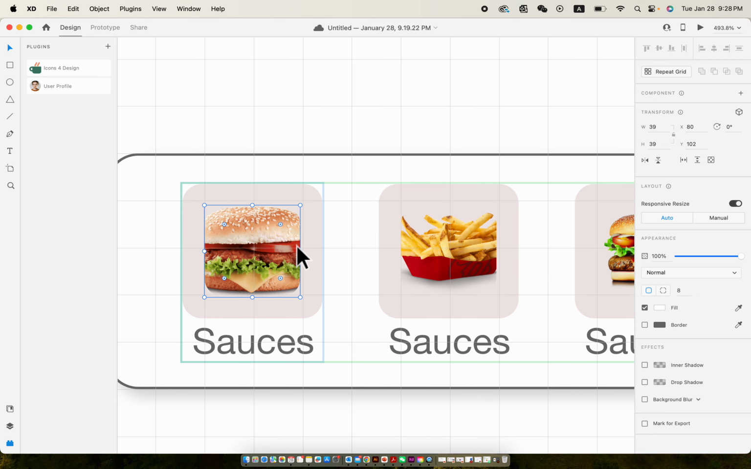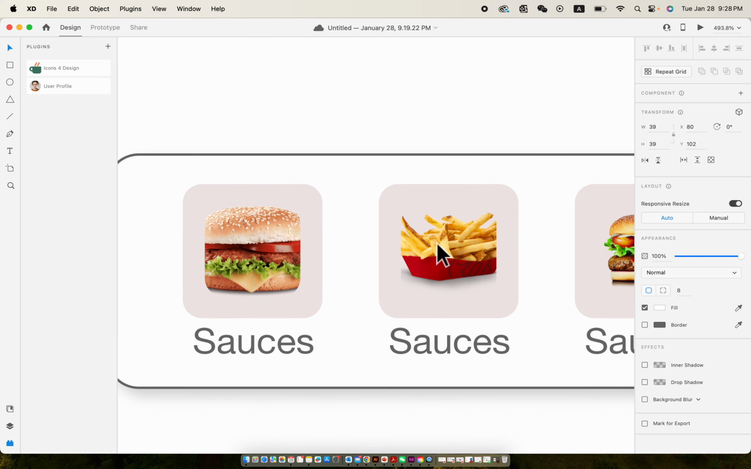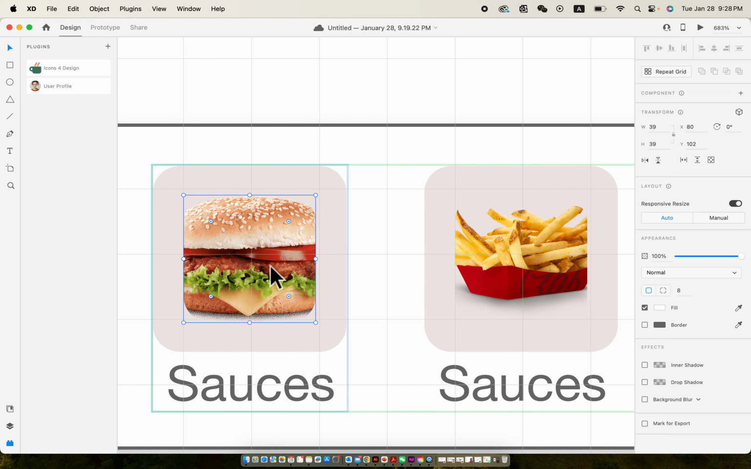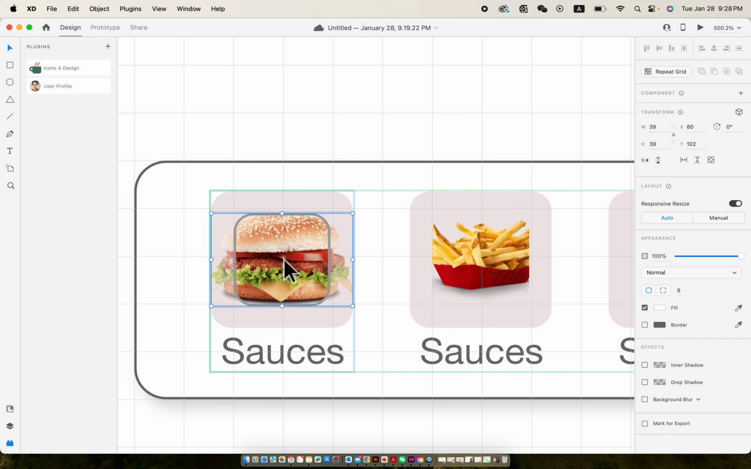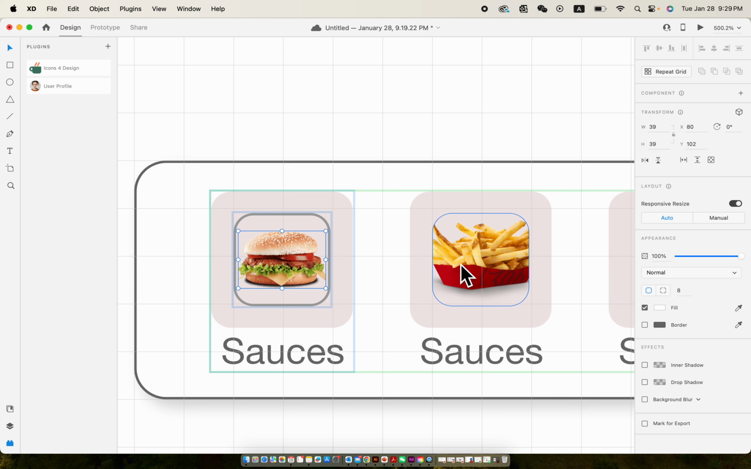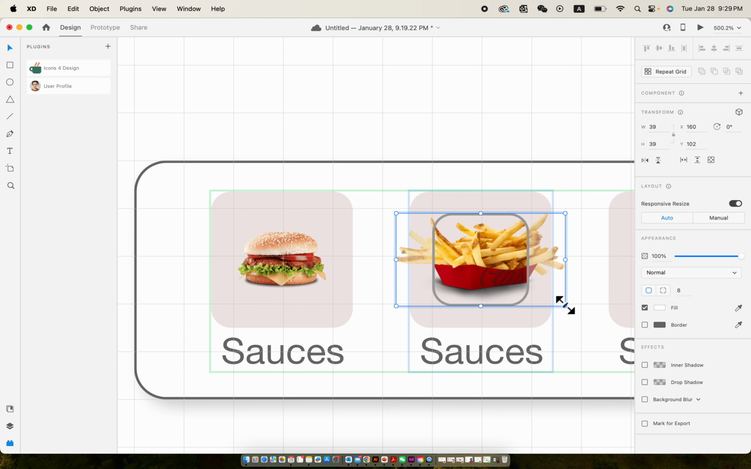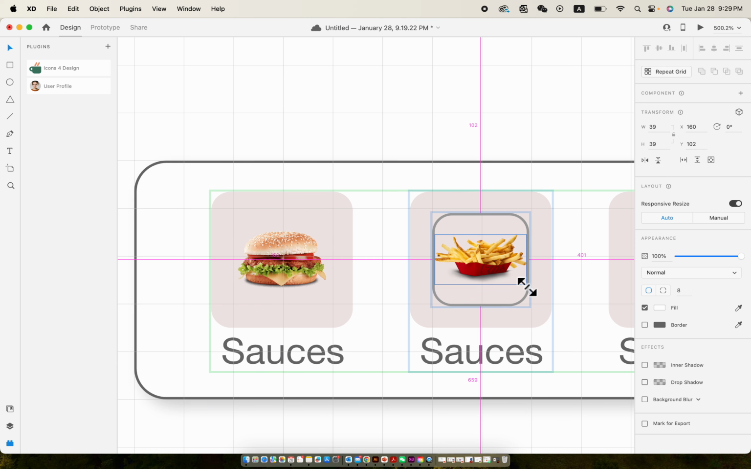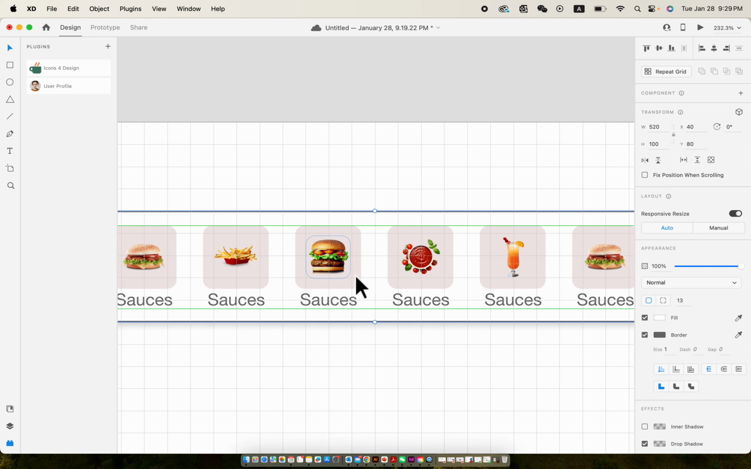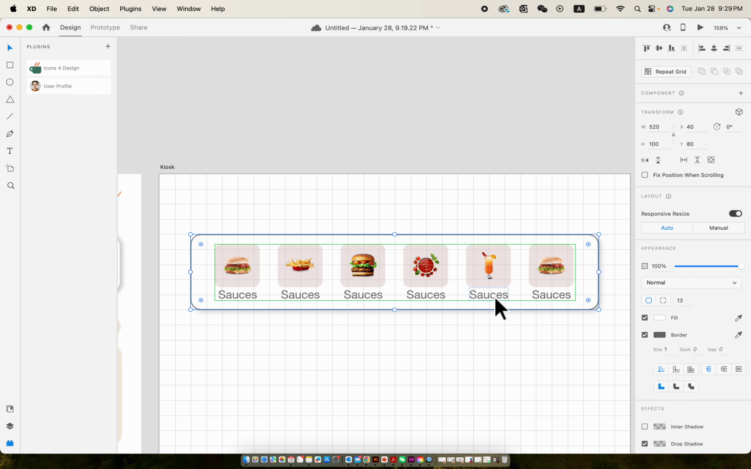Right, so now you can see it seems like this burger has been cut off, and also these fries have been cut off at the borders. So what we can do is double click, select the bounding box, and hold Option Shift to make it shrink towards the center. Right, double click, Option Shift to make it shrink towards the center. Yeah, so now it seems like everything looks good.